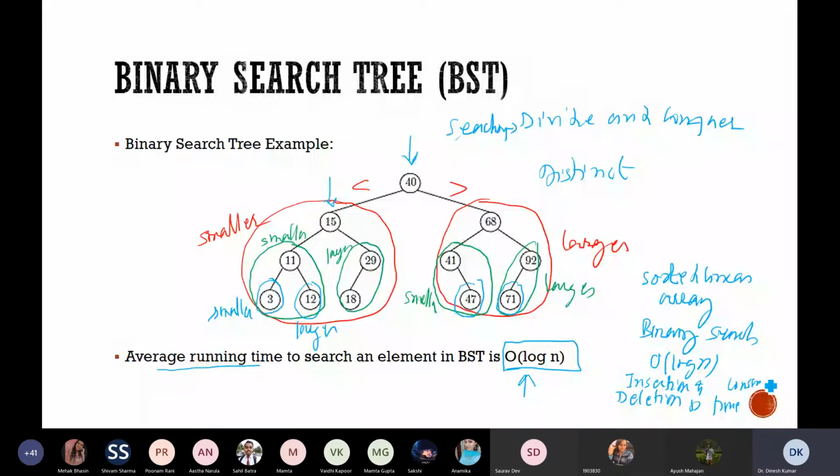Right? So this is the case of a sorted linear array. We can apply binary search, and the complexity of searching a particular element using binary search is order of log n, but insertion and deletion are time consuming. And if I compare with another data structure, which is called a linked list.